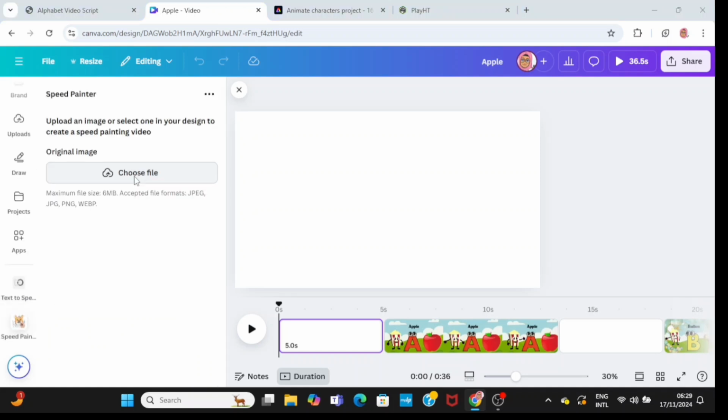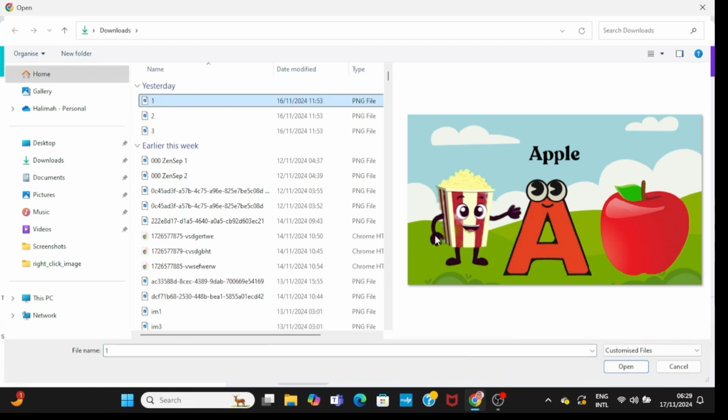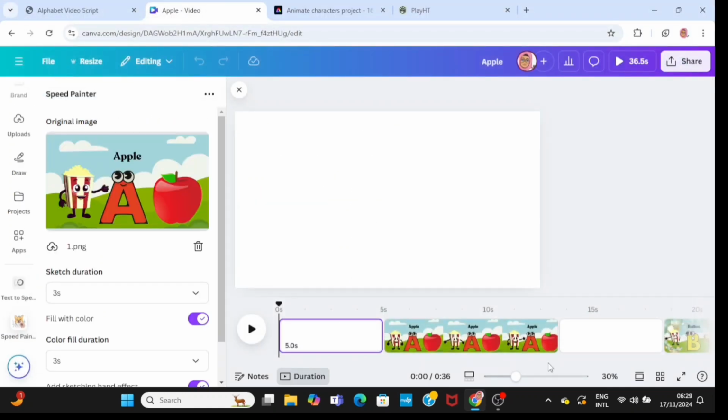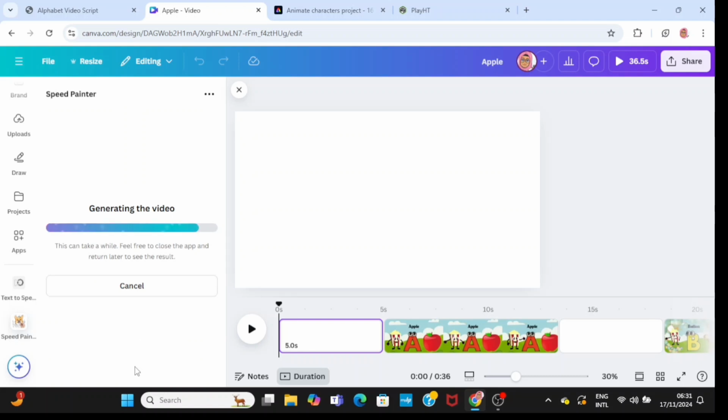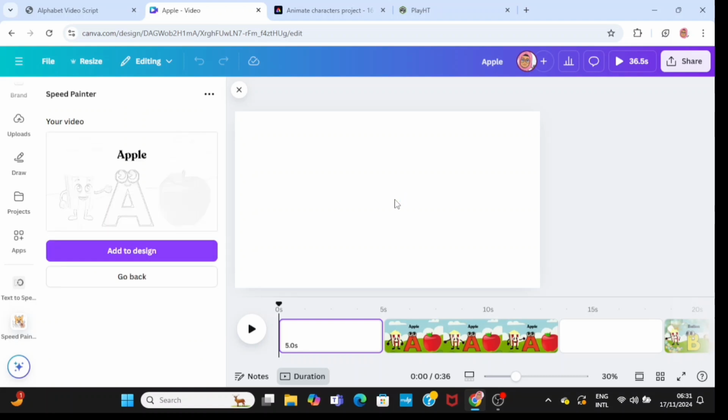Next, click on upload file. Bring your first alphabet, that is letter A for apple. Don't forget to choose your sketch duration and your color fill duration. Then click on generate to generate the video. Now it has generated your whiteboard animation video.